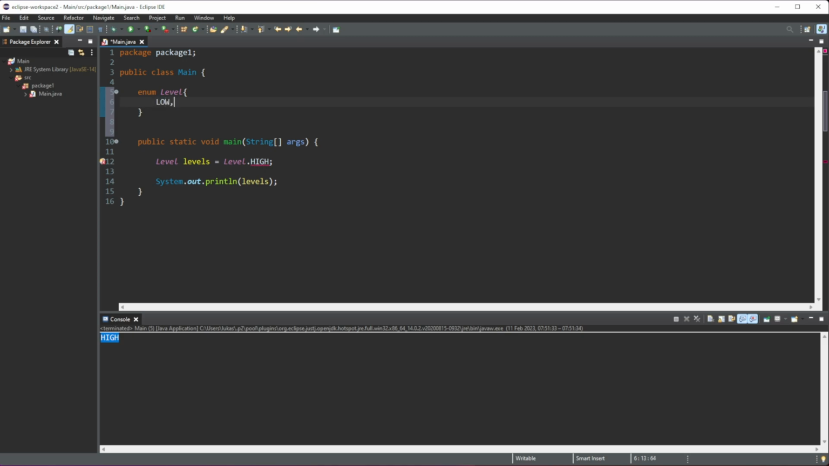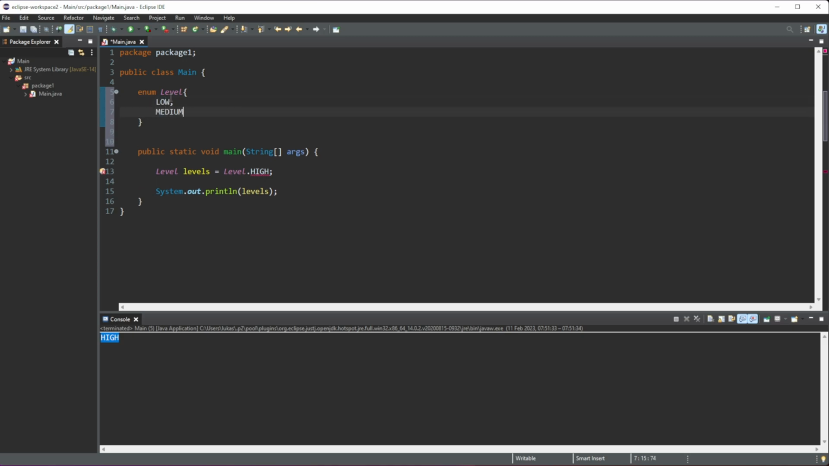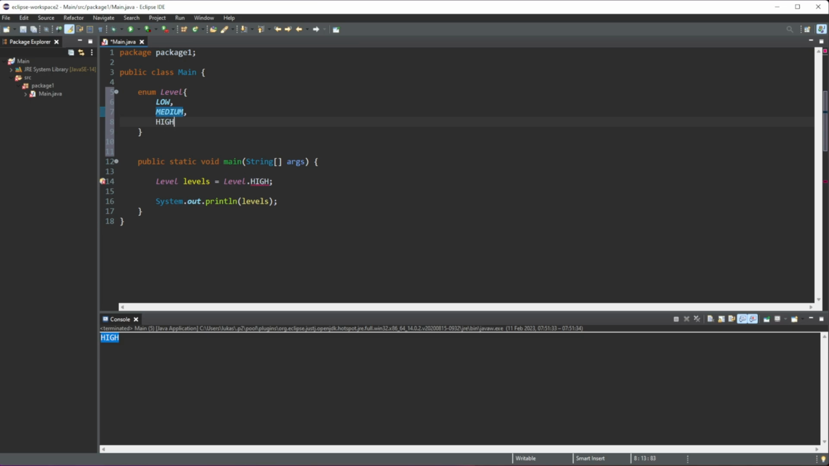So we can go again low, go medium, and then we can go high, like that. And that works the exact same way. It's up to you if you want to have it in the same class or if you want to have it in a completely different file.